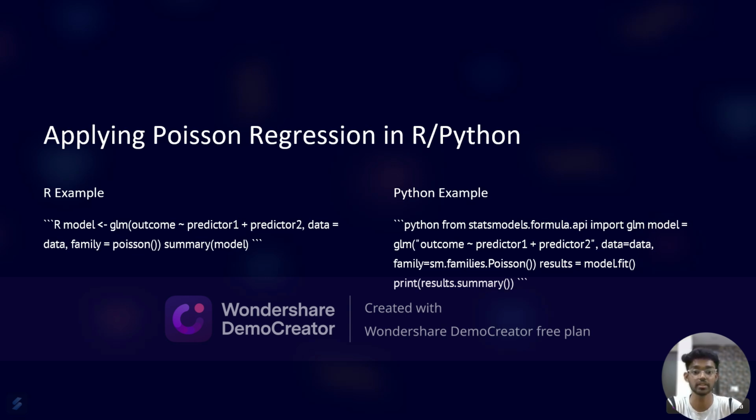Now, applying Poisson regression in Python. From statsmodels.formula.api import glm, model equals glm(output ~ predictor1 + predictor2, data=data, family=sm.families.Poisson()), which gives the result, and in result we will put model.fit(). Now we will print that result on the screen.